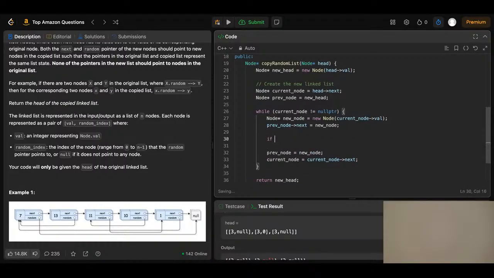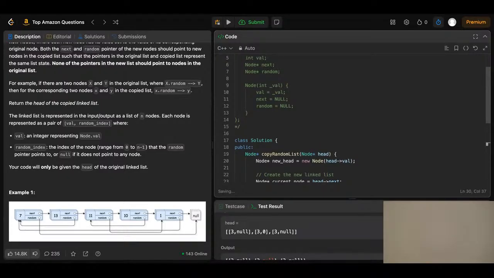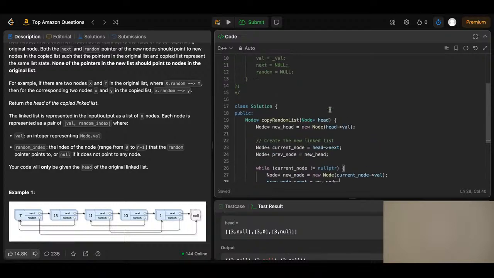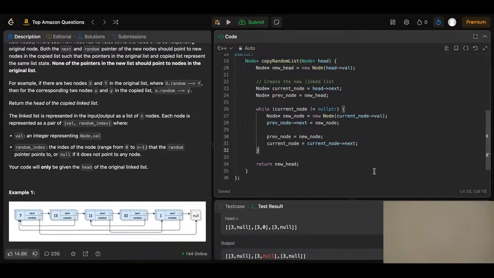If current node, let's just do the null thing right here. Current node random. Actually, I don't even have to do that because it's already set at null. It's already set at null. Okay.